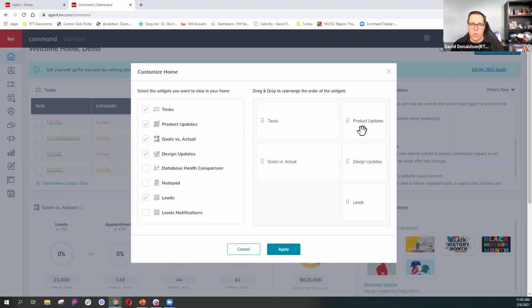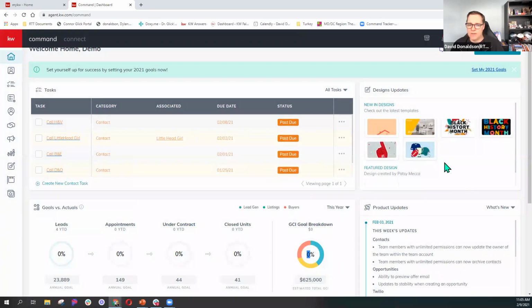I can actually change the order of things. Like, I want to move design updates to the top. I'll click apply, and on my home screen I'll see those designs. If I click on any of those, I'll preview and be able to see the new designs. Oh, okay. So you have to turn on that element so you're seeing it on your display screen. So that's Customize Home.